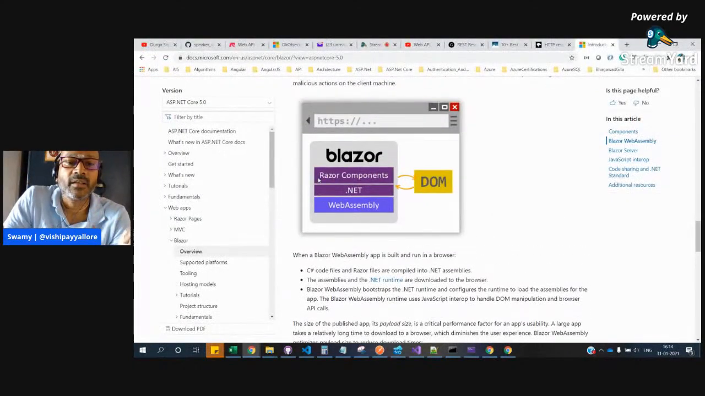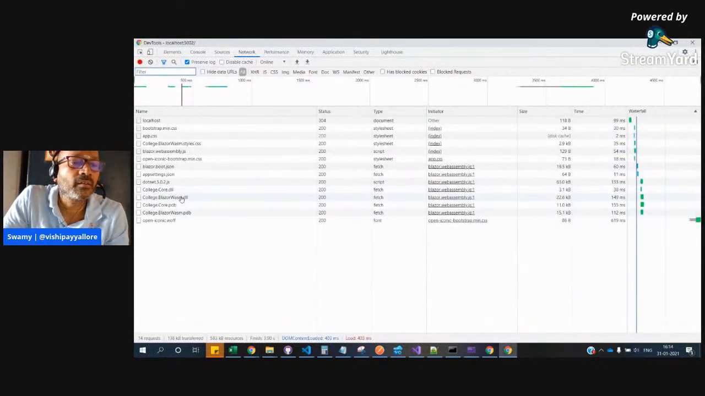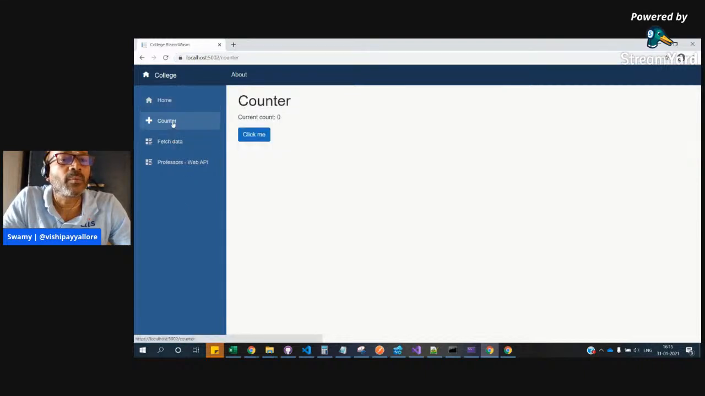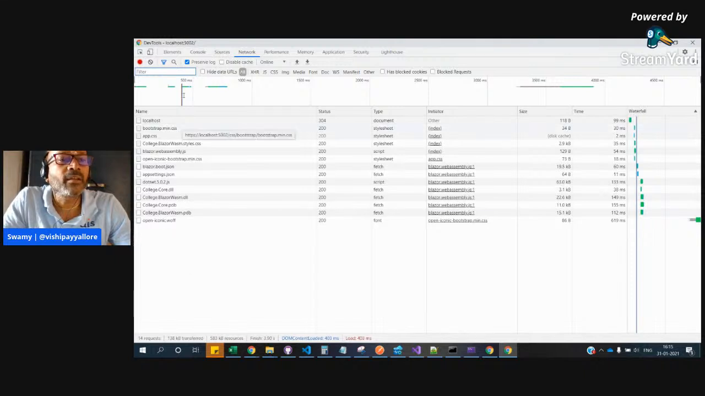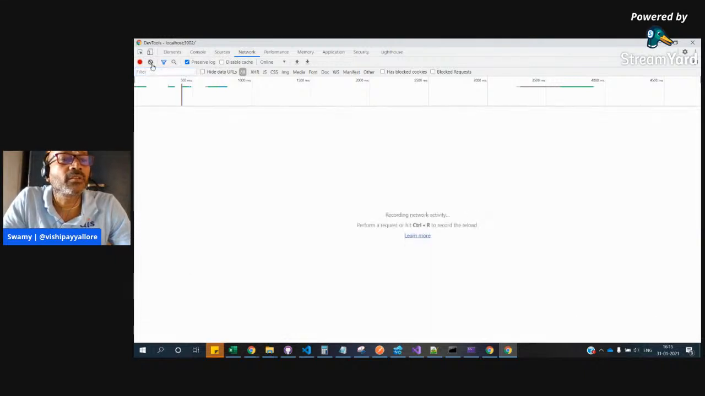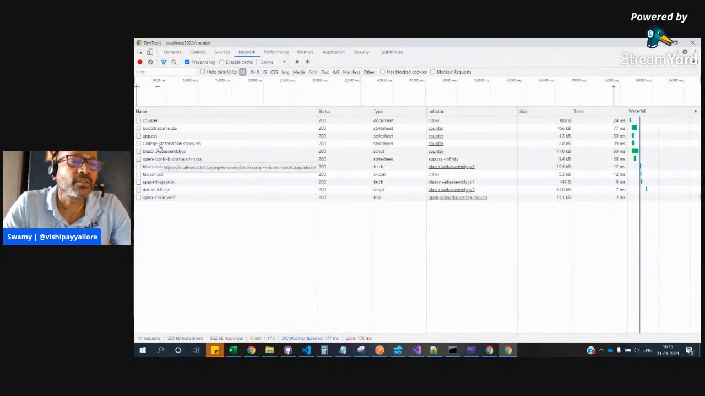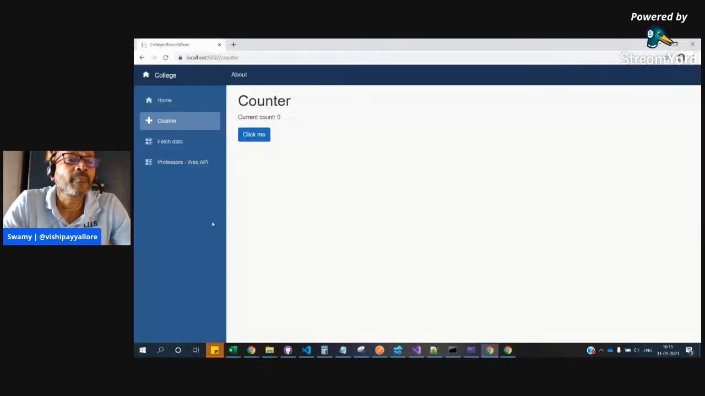So you can see this Razor components and .NET assembly. This is coming as part of the new modifications we did to the existing project, right? So all is well. Let's come in here and click. Nothing is happening, so let me close this and come back over here, right mouse click, empty cache and hard reload. You can see that now this .NET Core is not coming in.